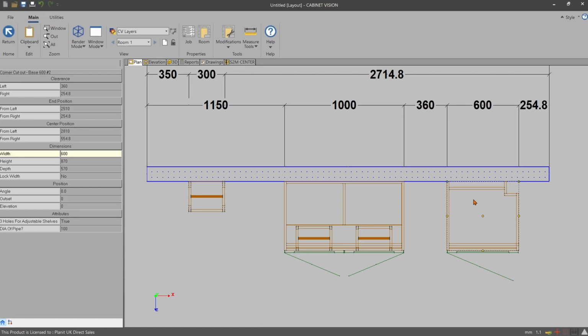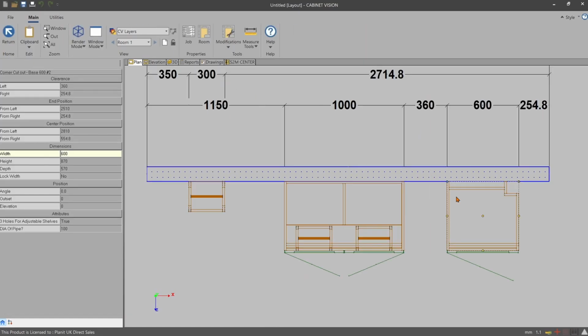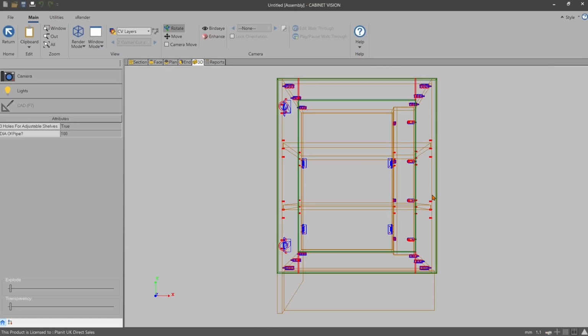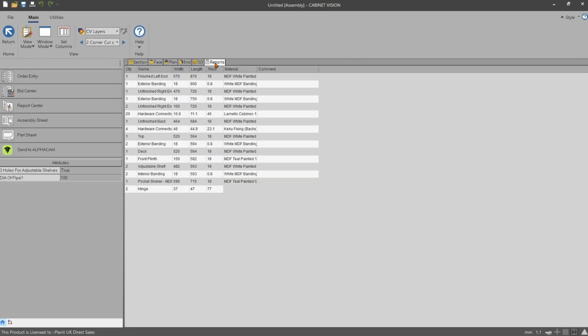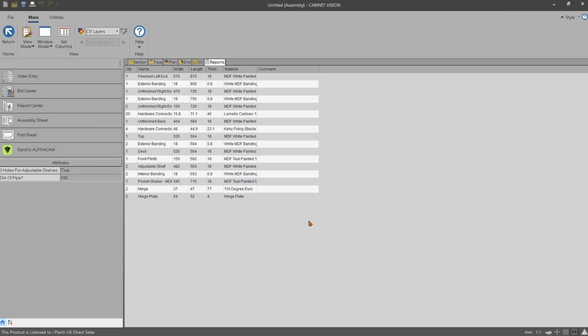And to do this, if I go into the unit, again, you can do this from room level if you want to, but I only want to send this unit to Alphacam. And I go to the reports tab. If you have the X2AC module available on your license, you will have this button here, which is Send to Alphacam. If I click that, it will ask me where I want to put the files. I'm just going to stash them on my desktop for now.